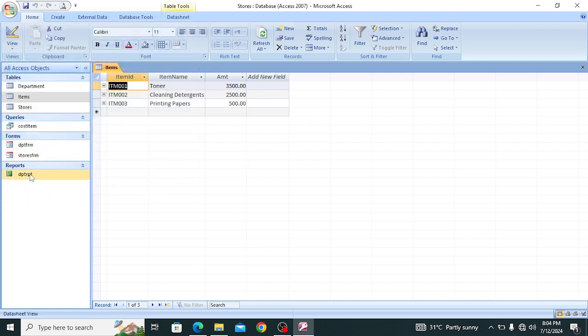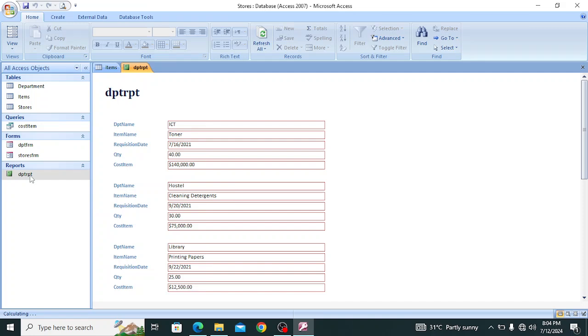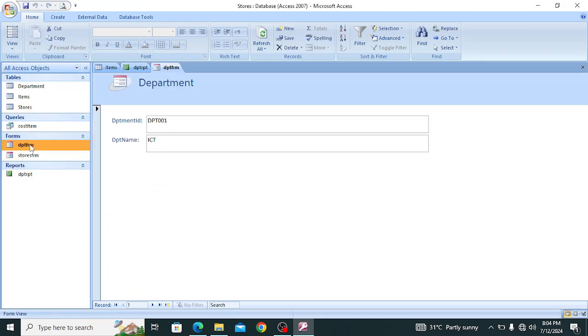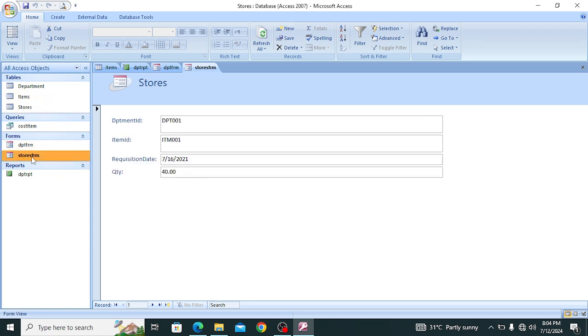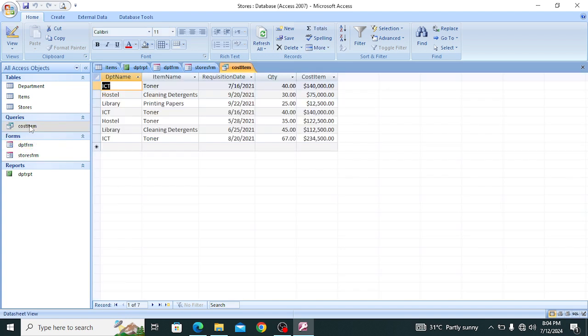So today, as you can see, we are able to create the report, and we are able to create the forms, and also the stores. Those are the two tables. We have created two forms for these two tables. We have also managed to create the queries.